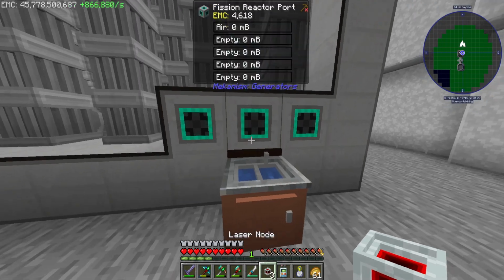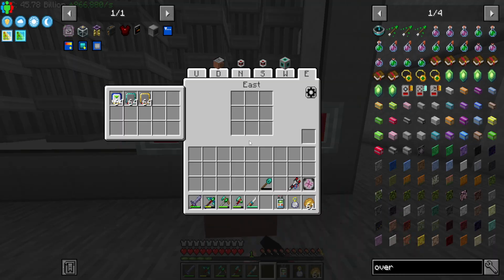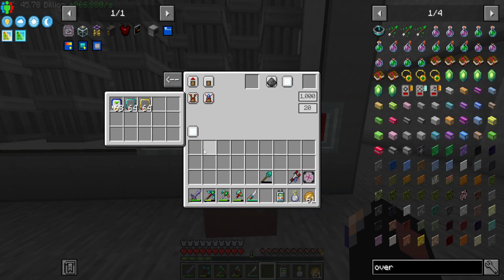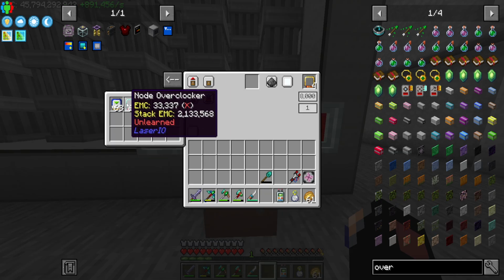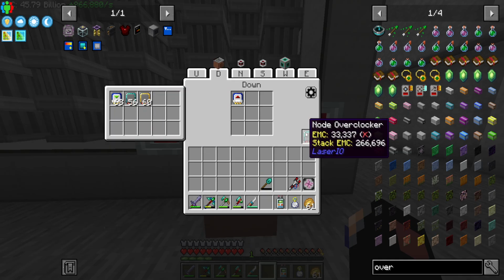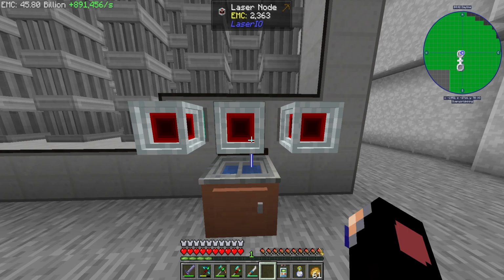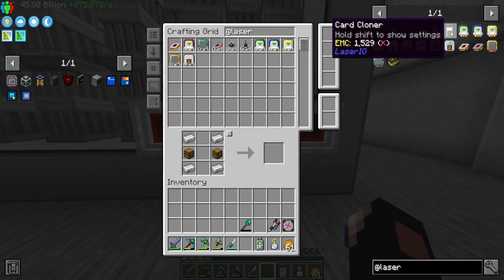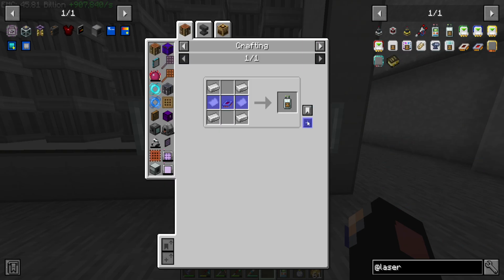Awesome. So on here then, down, do it, extract, and go to buckets. Okay. That's extracting 8 buckets a tick. At laser card. I think it's that.